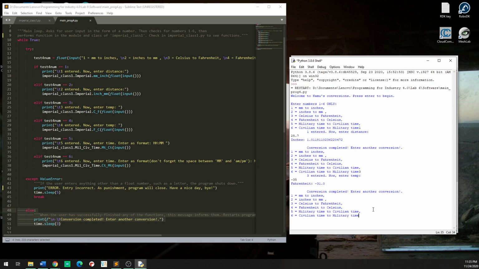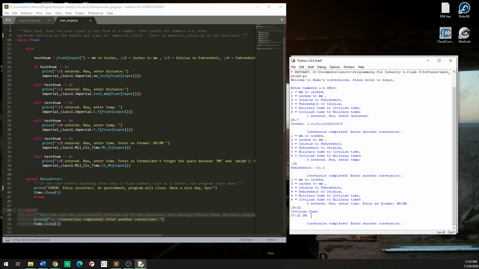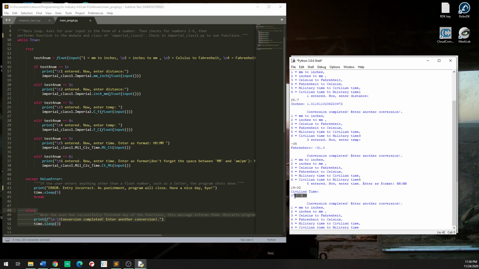Let us try the time entries. So we'll enter 5 to go from military time to civilian time, or 24-hour time to 12-hour time. And then we must enter it in a specific format. As we can see, it must be hour, the double dots, I forget what they're called, and mm. All right, so let's do 19:32, enter, and then that converted to civilian time or 12-hour time is 7:32 p.m.